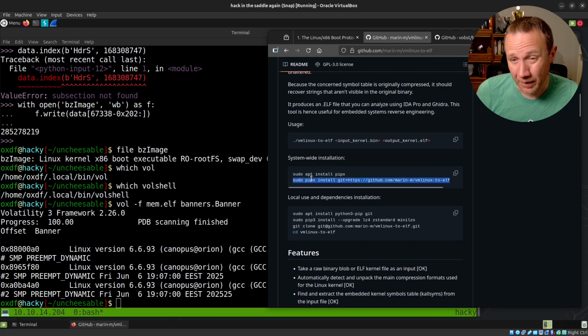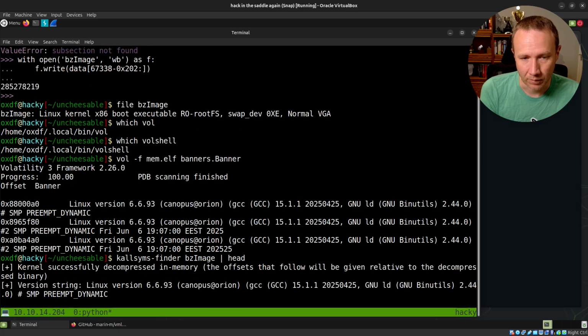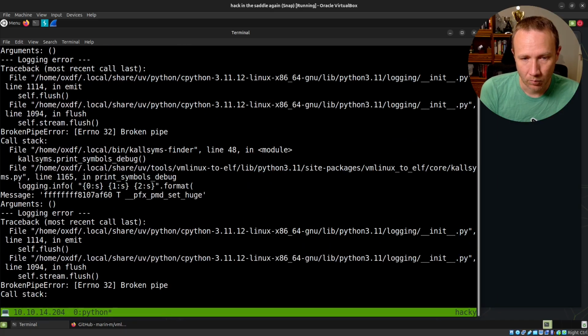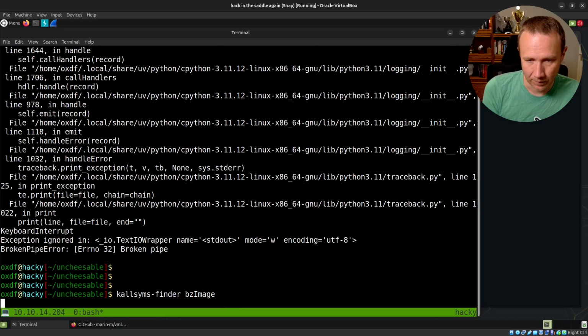Anytime you see pipx, uv tool. So I did uv tool install, and then this thing installs it perfectly for me. So now I can do kallsyms-finder. We're just going to pass it this bzImage file. And if we just head for a second, we can see what comes out of it. Whoa, does not like being piped into head. Let's do this. Let's just run it.